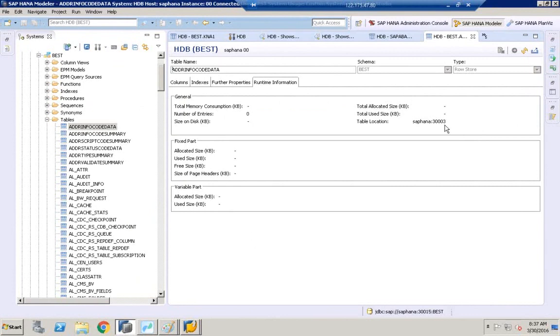Sorry, column stores are optimized for reading of data, and row stores are optimized for writes of data. But both column and row stores keep data in memory. Both the stores, row store and column store, keep data in memory. But row doesn't have a main area or delta area.